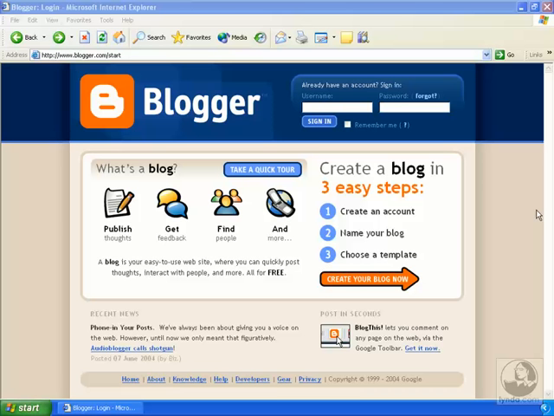Terrific. Using your web browser, log on to blogger.com. As you can see, it's open here on my screen. You can use any browser you want. I happen to be using Microsoft Internet Explorer. You can use Firefox, Mozilla, Opera, Safari. It doesn't matter what platform you're on. It doesn't matter which browser you prefer. Any of them will work with Blogger.